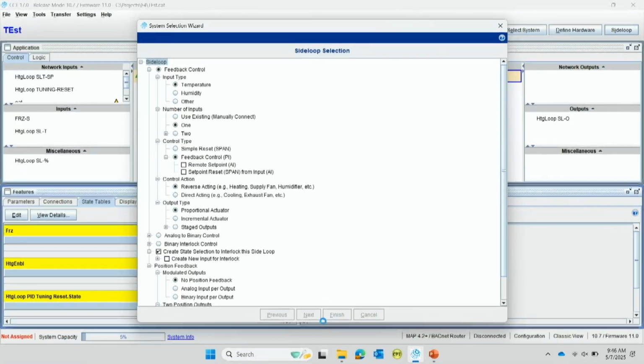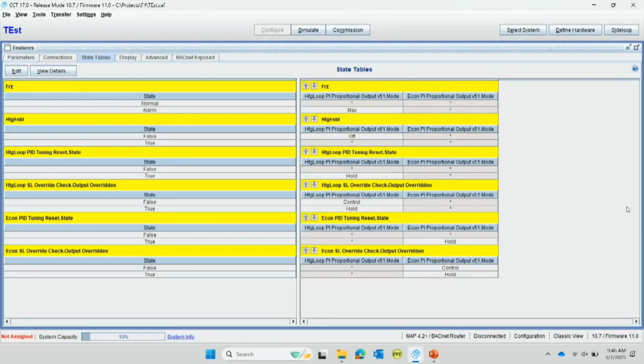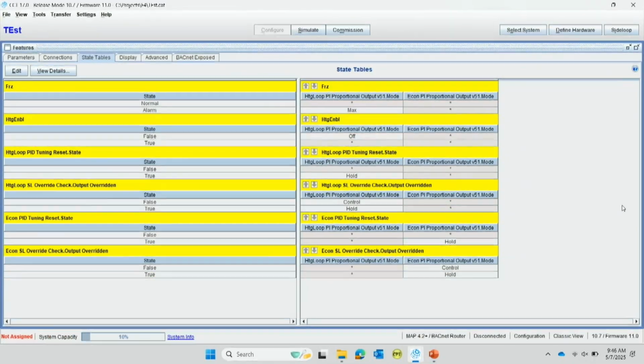It's gonna create my output for that PID, it's gonna create my process variable, it's gonna create tuning, reset and set point. It'll also create a state table. Now we've got a state table, a second column here, specific to the economizer, right? We've got the heating loop output, we've got the economizer output. Neither of the two of them care what the other one is doing. They only care what's going on the left side.